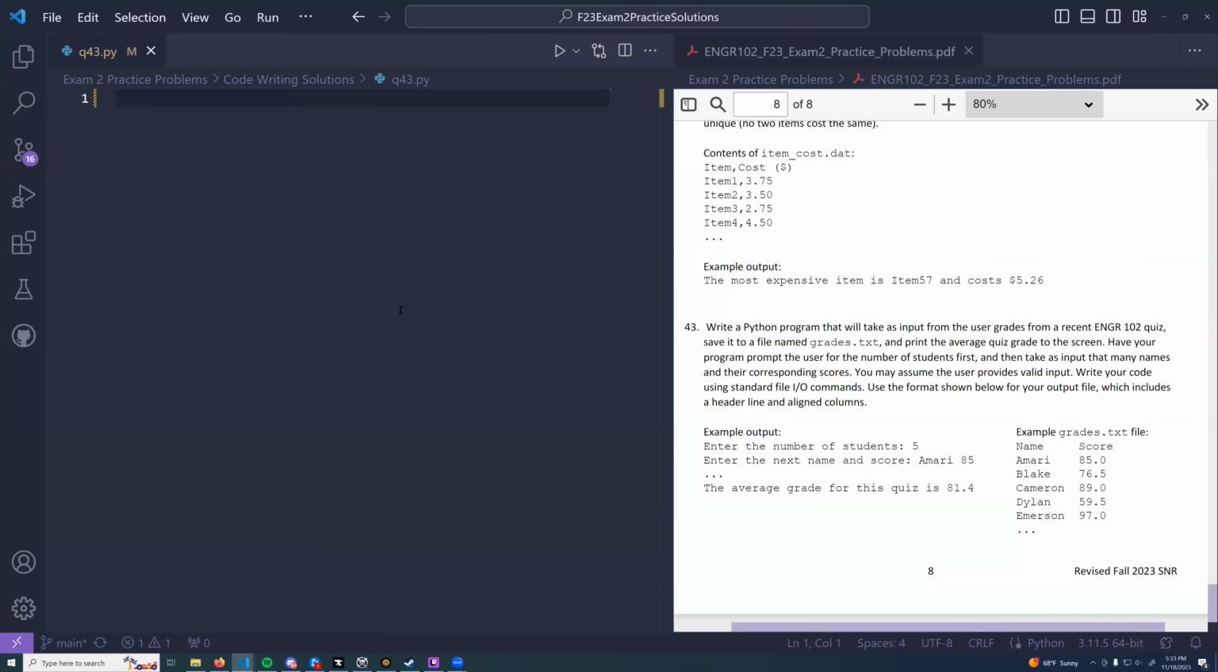Aligning columns is probably what kills people the most. I don't know why, but it just does. Maybe y'all just are not used to alignment yet, so this is a great question for that.